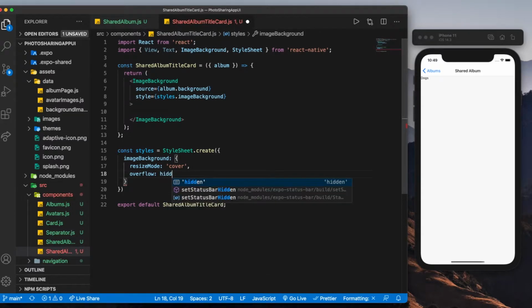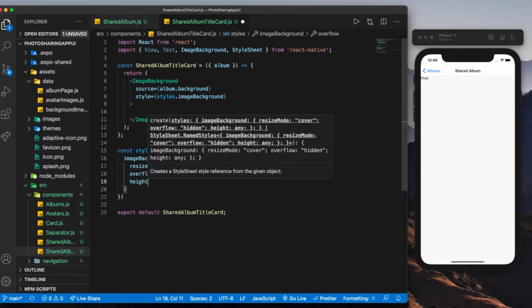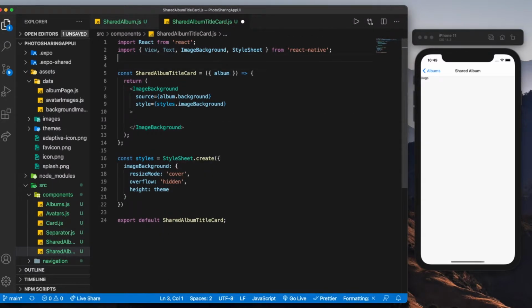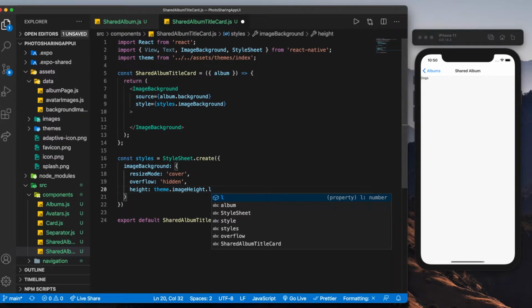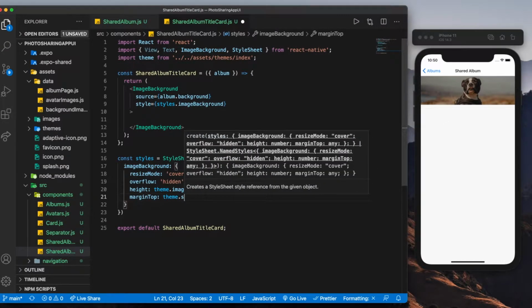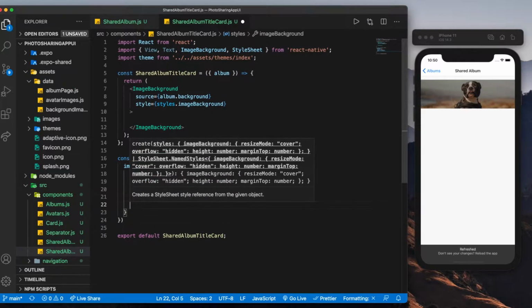Overflow, hidden, height, and here we could use our theme again. And if it doesn't want to auto import, then just import theme from, go grab it from the assets, themes, index, so theme dot image height, and this one's going to be large. So let's save that. Awesome. I already started seeing it. So margin top, let's give it some spacing. So we'll say spacing medium. Kind of give it a bit of space on top there.